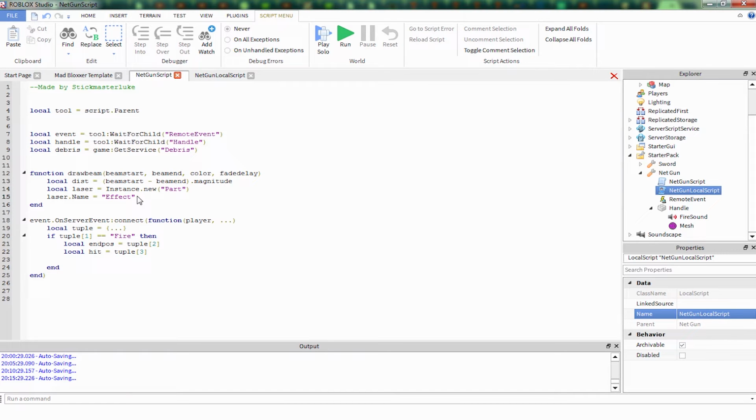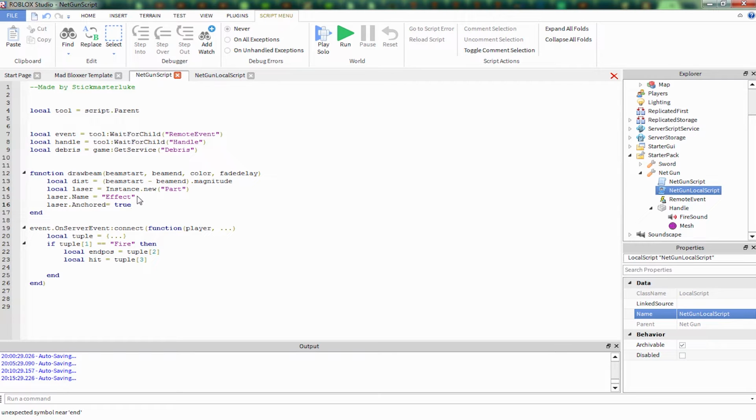So when we're casting a ray with code to see what this ray hits, it's going to go through things called effect. So we're going to call this effect because it is an effect, and we don't want a ray to hit this thing that shouldn't be collidable. Laser.Anchored equals true. We want this thing floating, so we don't want it falling, so it's going to be anchored. We want CanCollide equal to false, so that players can walk through it.